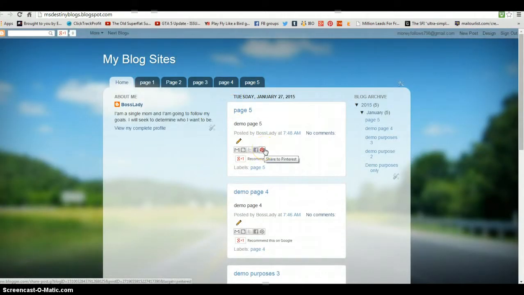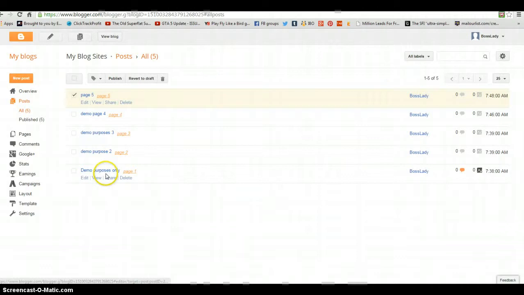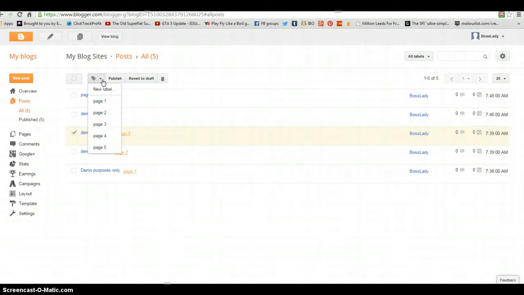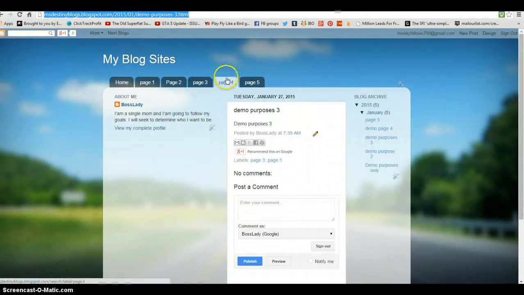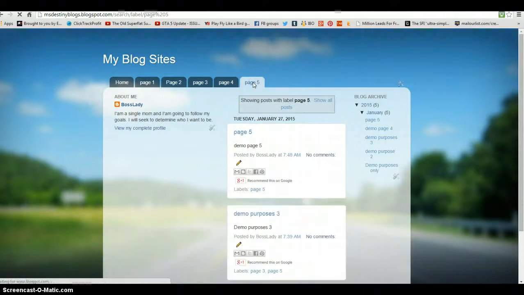Now let's say you have already made a post and you want to switch the post into another page. Well, you can take this post, click it, click here, let's say you want to take it from page 3. You don't want it in this demo page 3 here. Maybe you want it on page 5. So we click page 5. Okay, it shows both of them now. But when you view it, you'll see it's on page 3 and 5.